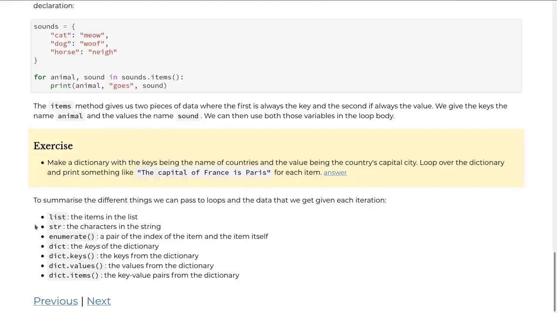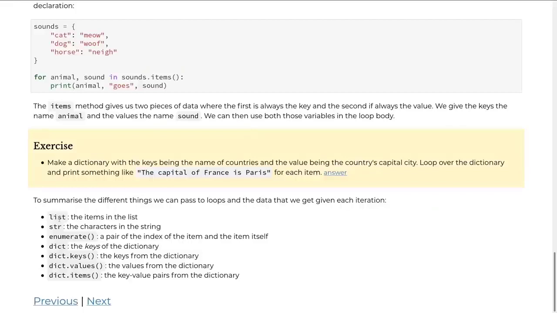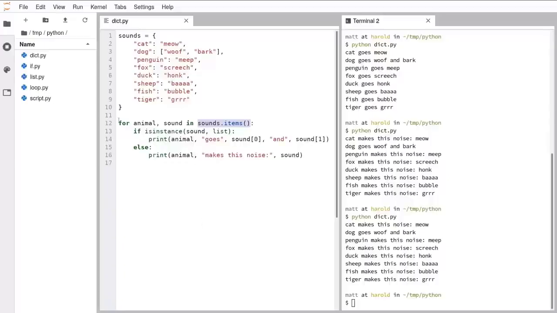But to reiterate, when you have a for loop, the thing that you put in this section between the in and the colon can be a list, or a string, or an enumerate function, or we saw range earlier, which isn't listed here, or dictionaries, or the keys of dictionaries, or the values of dictionaries, or the items in dictionaries. All of those things are possible, all with exactly the same syntax on this line here. The only thing you change is what you're looping over.